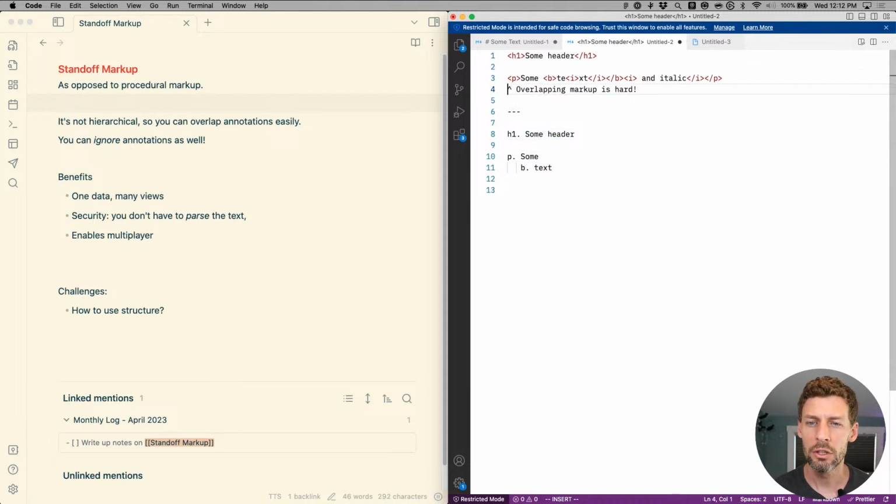So for hierarchical procedural text encodings, you have this weird problem of overlapping markup being really bizarre and difficult. And as I mentioned a second ago, the actual underlying text of this file is some header, some text, and italic. Now consider for a second what we're talking about here: how would you represent this as a tree?